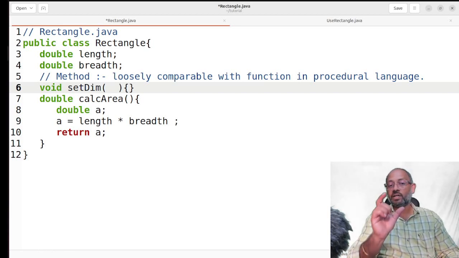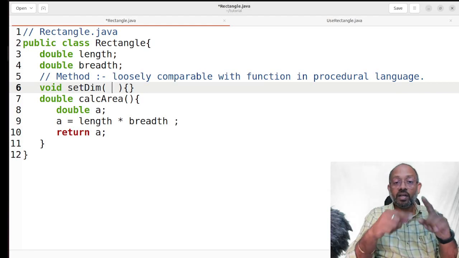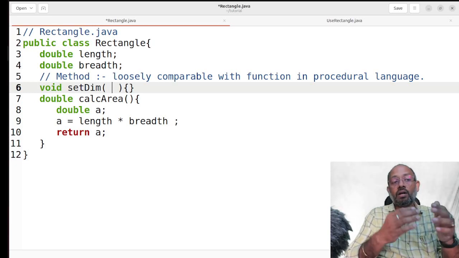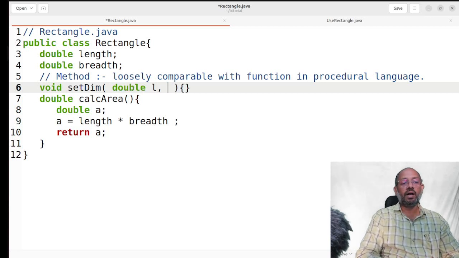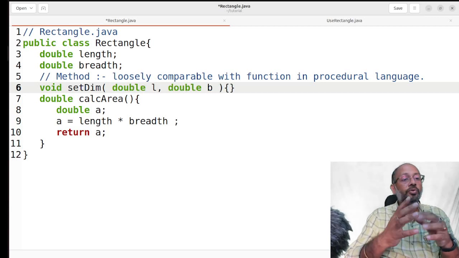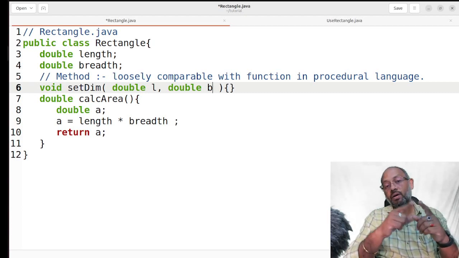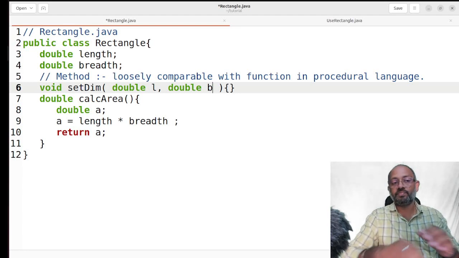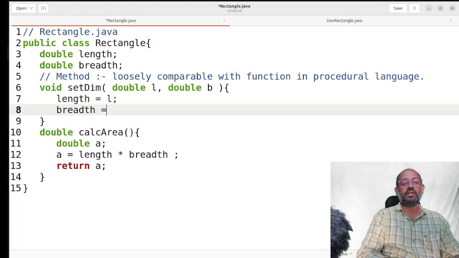Argument, a new term we got to listen to here. What is an argument? Argument means input to the method. Return value is the result or output of the method. Argument is input to the method. Now, double L and double B. Hope you can understand what L and B stand for. L is the value for the member variable length and B for breadth. Length is the variable L, breadth is the variable B.